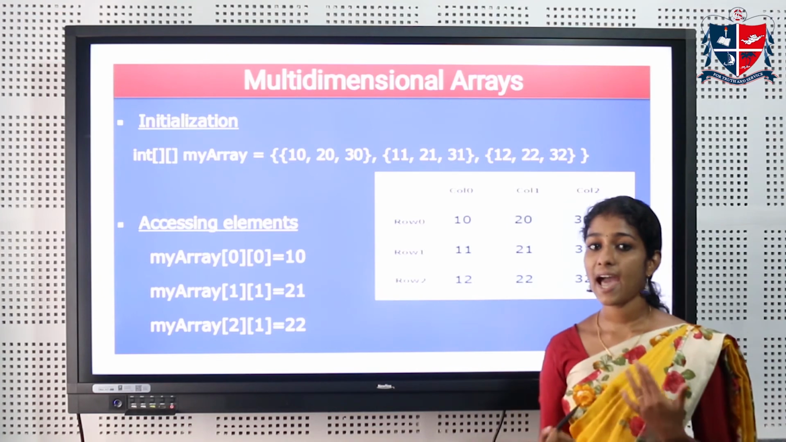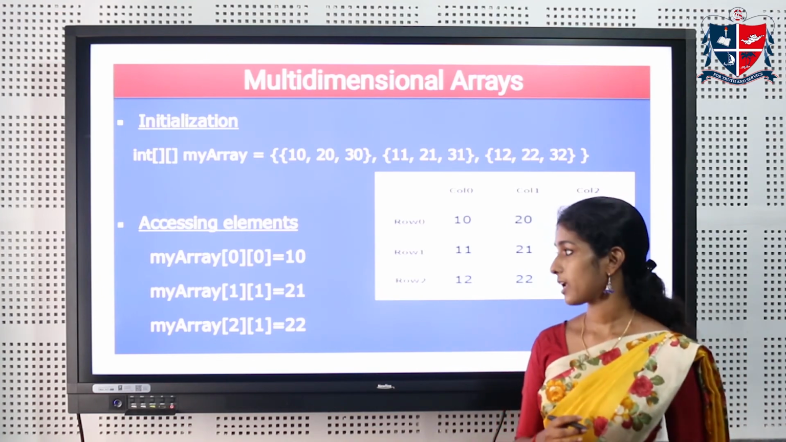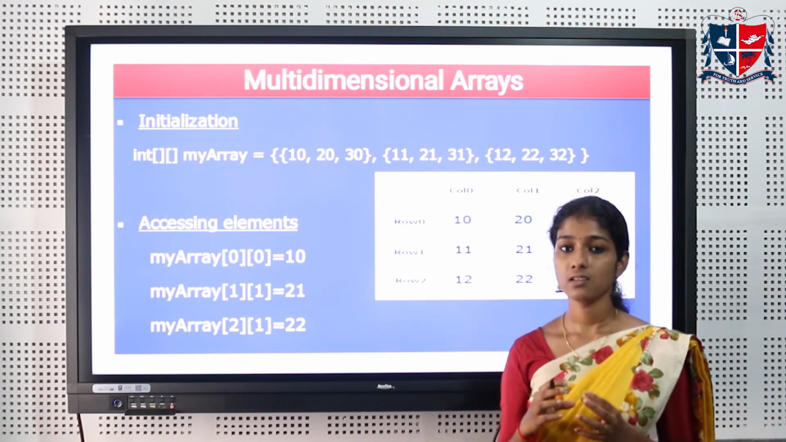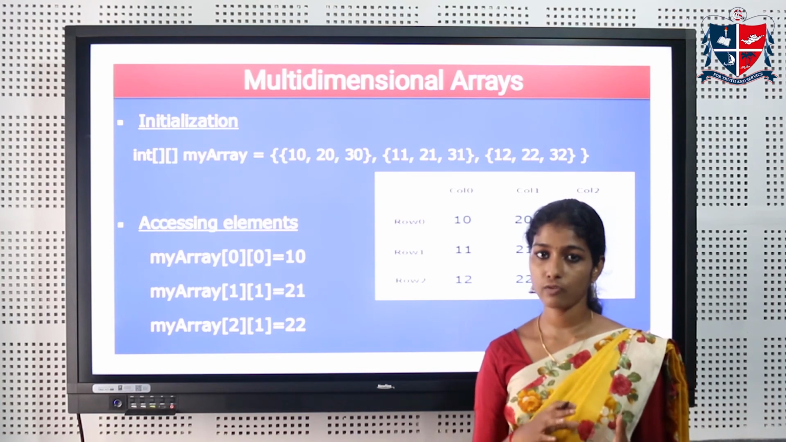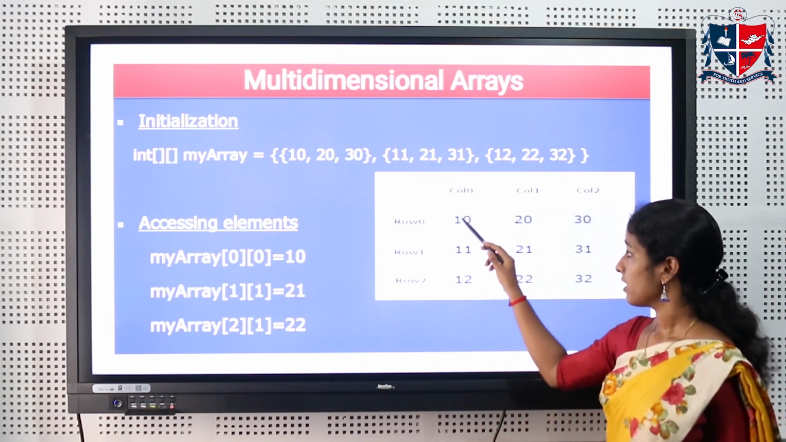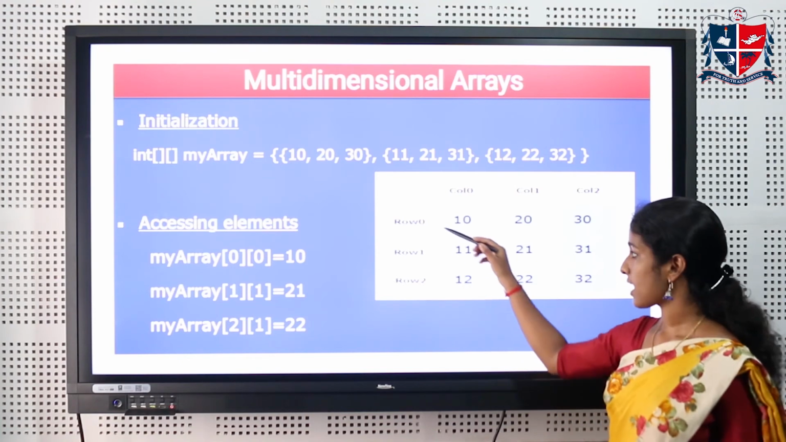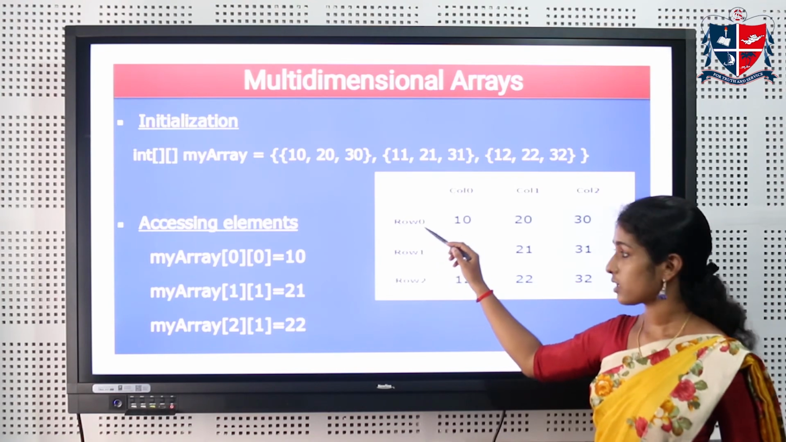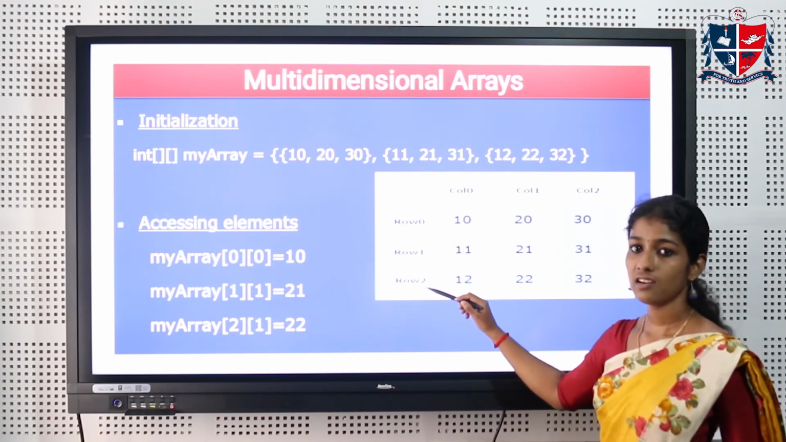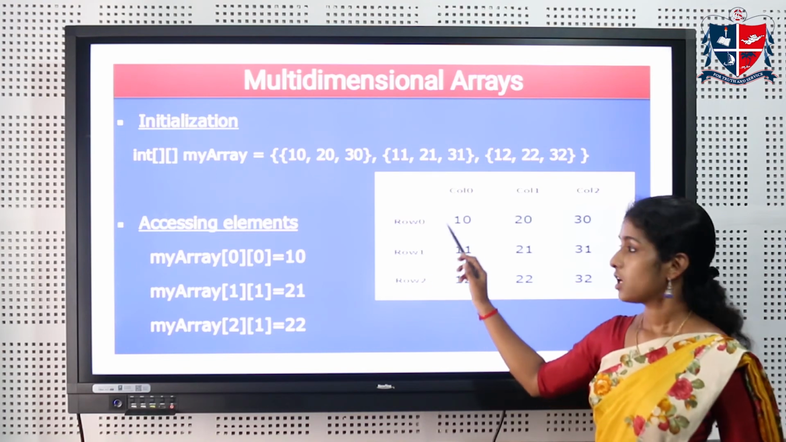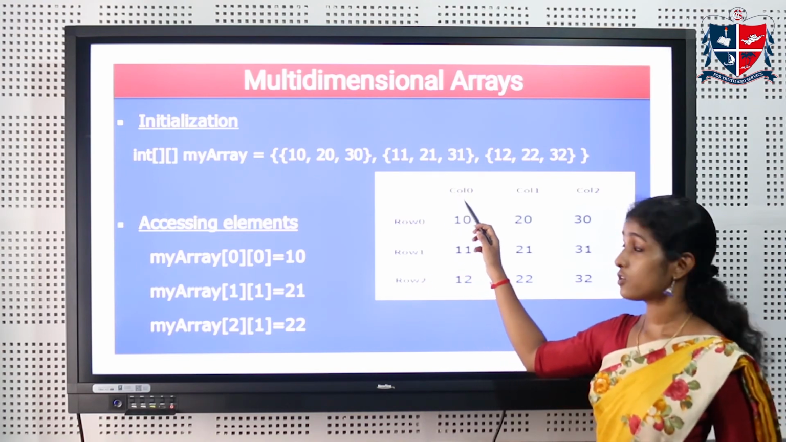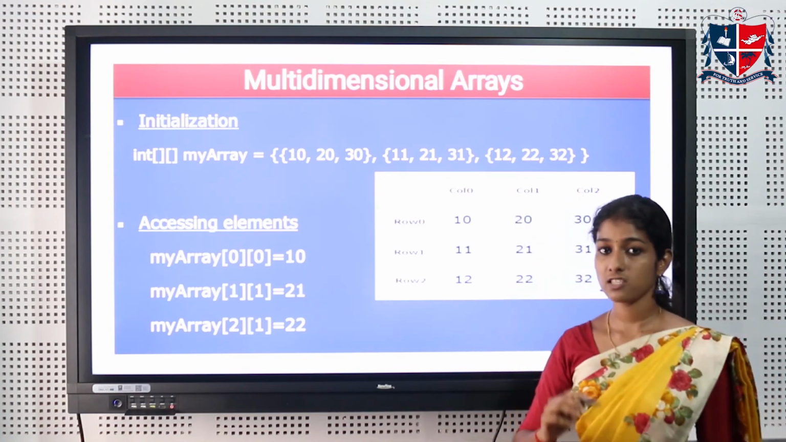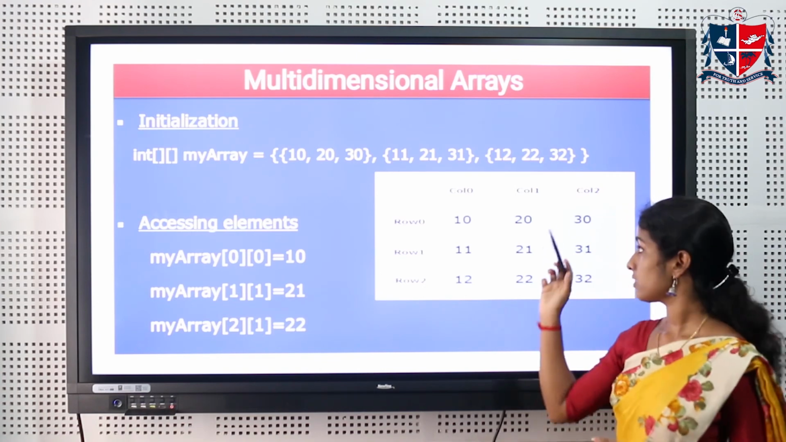And how can we access elements from a two-dimensional array? Like a one-dimensional array, a two-dimensional array is also stored with indexes starting from 0. Here it is stored in a table format which contains 3 rows and 3 columns. Here also the index starts from 0. The row index starts from 0 and ends at row size minus 1, that is 2. And the column index also starts at 0 and ends at 2, that is column size minus 1, 3 minus 1, that is 2.